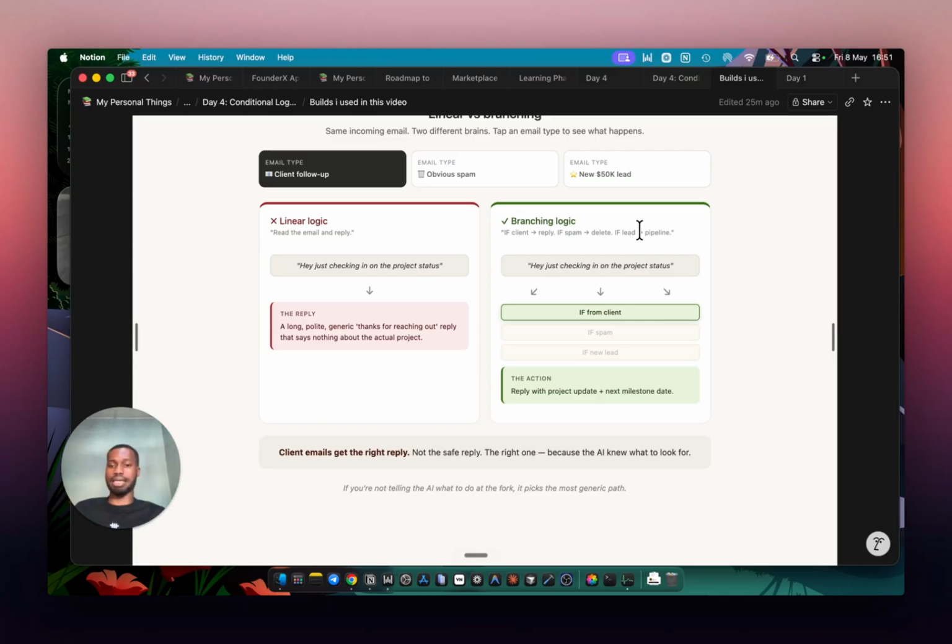But when you write a conditional prompt like this, you are giving the AI more like a map to follow, where it knows exactly what to do when it hits a fork in the road. Basically, you are giving it an upgrade.